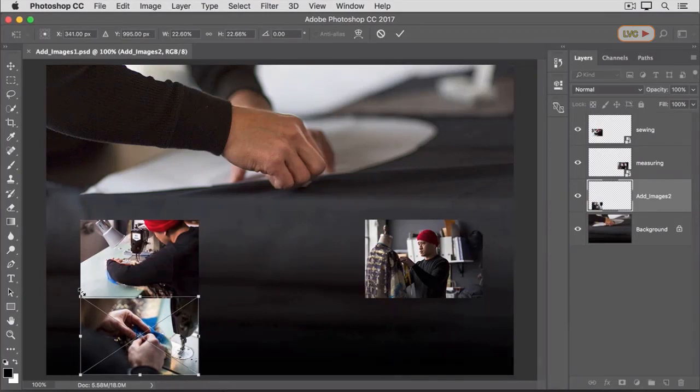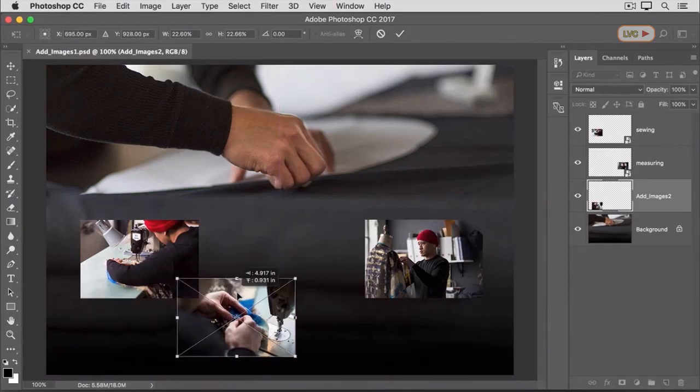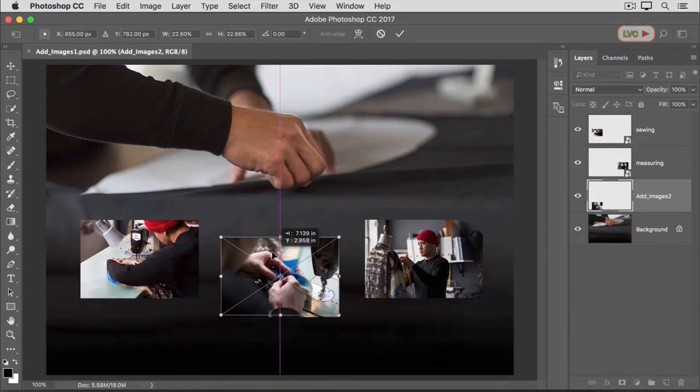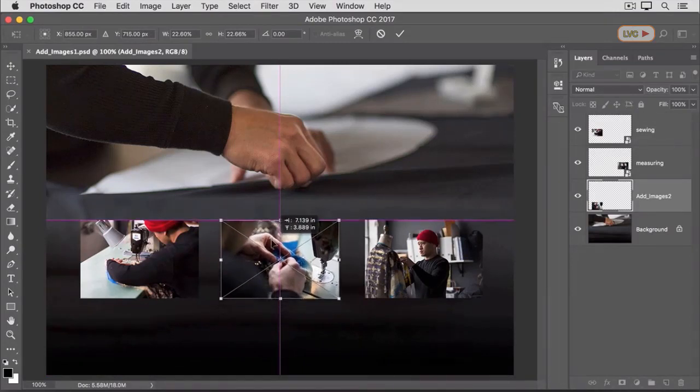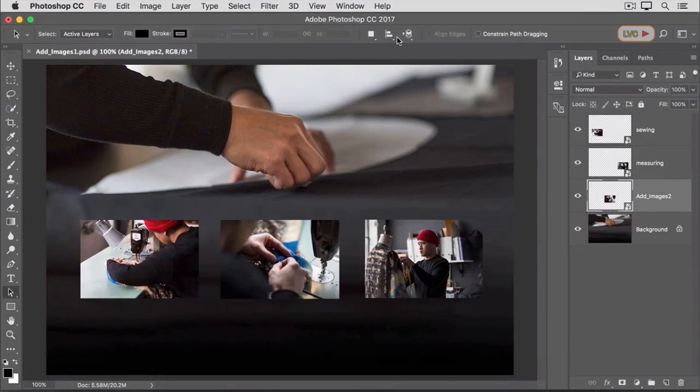Next, you'll want to position the added photo where you want it in the composition. To do that, click inside of the border and drag. These pink guides may appear, they're called smart guides, to help you align the added photo to the other elements in the composition. When you're happy with the size and the placement of your added photo, complete the placement by going up to the options bar and clicking the big check mark there. And that's all there is to it.